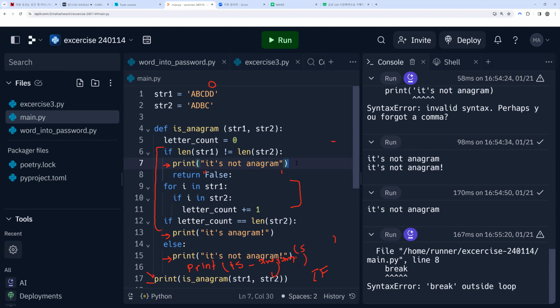If you return a string here, whatever is returned from is_anagram will be printed. If it is an anagram, it will be printed. If it is not an anagram, it will be printed. But if you return false or true, it's possible, but then you cannot print directly. You have to use an if statement. So it is all possible, and there is no 100% correct or 100% wrong here.